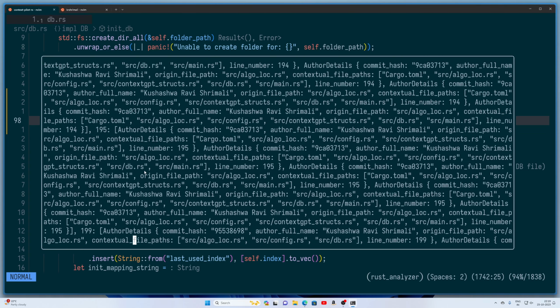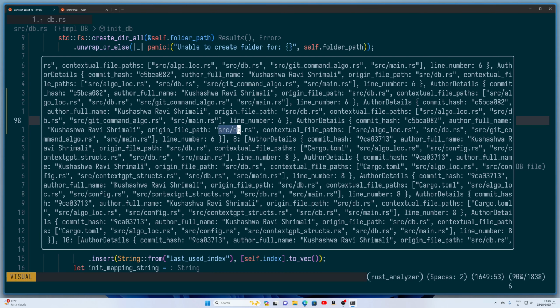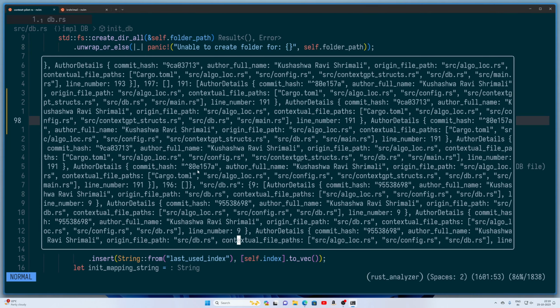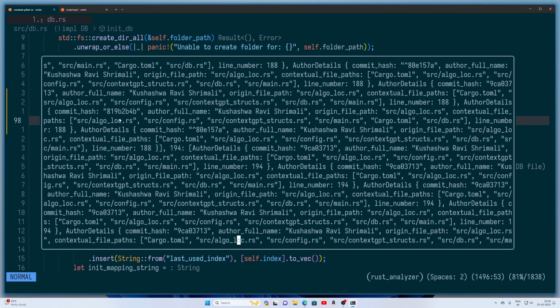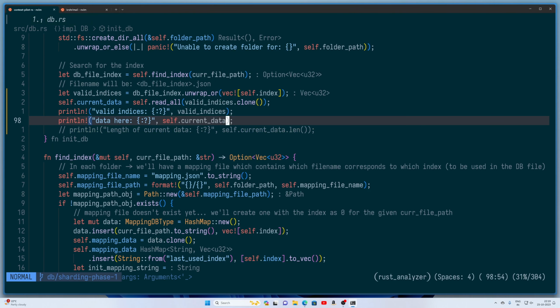Yeah, this is what search field first is online data is this. Now over here, if you see origin file path is still srcdb.rs. And what are the valid indices? Right, so over here, if you see, I think it's still, oh, it's there. Good, it's there. 0, 1, 2, 3, 4, 5, 6. Oh, it's not really extending. Okay, so this read all is not working properly, to be honest.